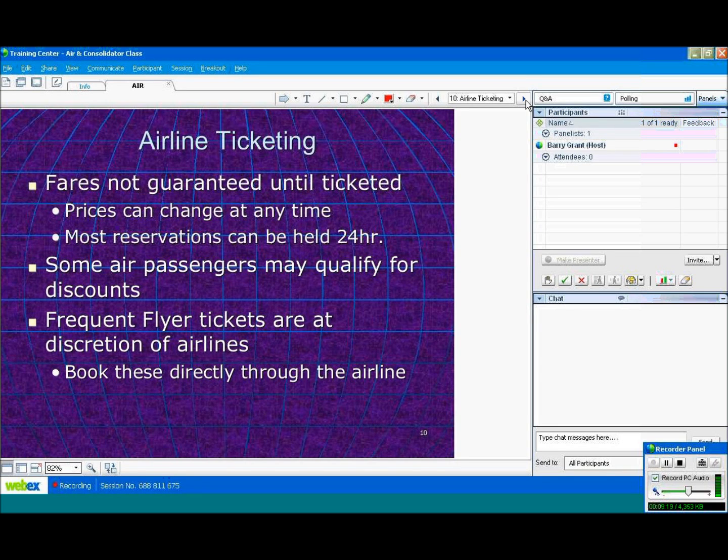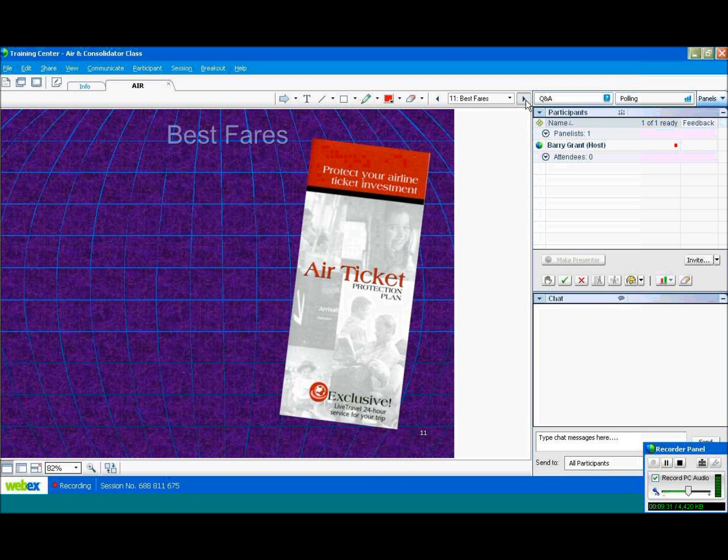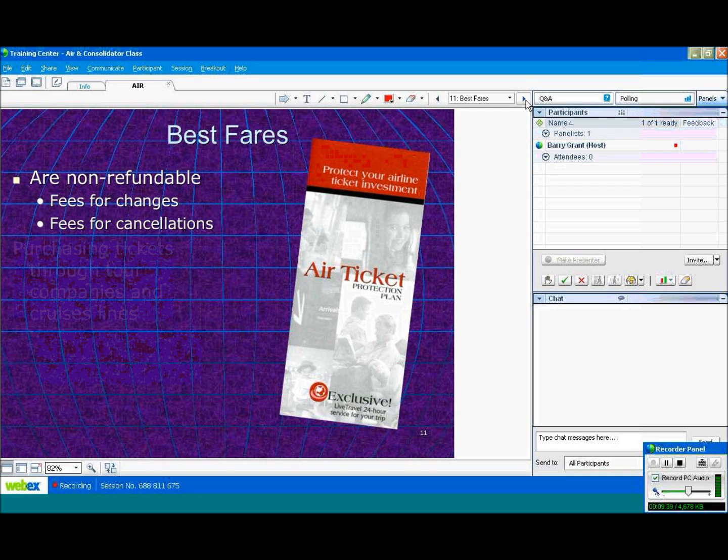You can actually book frequent flyer seats on the internet now through the airline's website. You don't have to hold on the phone anymore. A lot of airlines now have their frequent flyer programs available online. The best fares are non-refundable, and there are definitely fees for changes and cancellations, and you do need to make sure that you know these when you make the reservation.